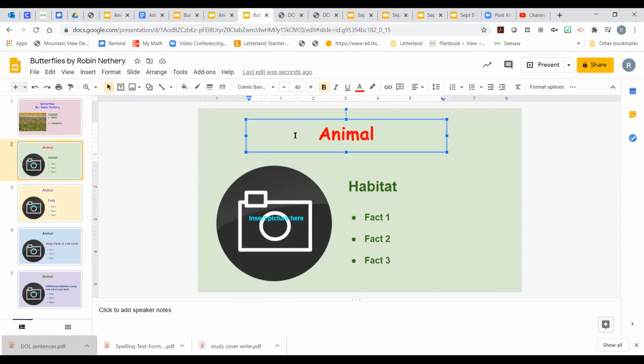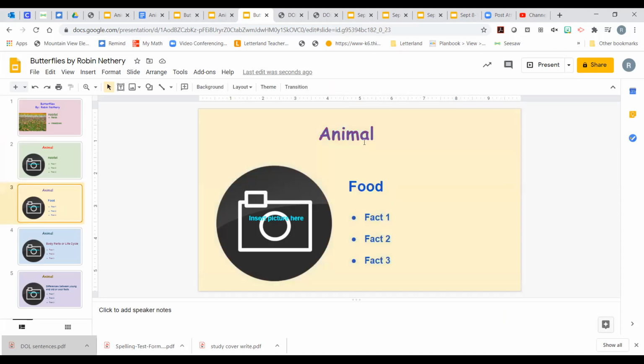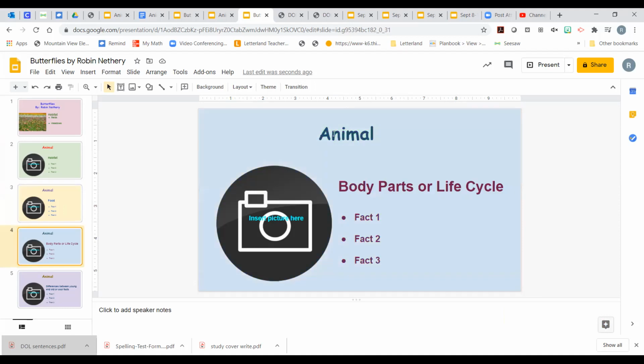And here you got to change the name to your animal. This one just repeated that same thing. I'm going to have to work on that. We'll skip that for right now. Here's animal and here's food. You talk about some of their food, and then you'll try to find a picture of maybe one of the foods there. Here's where you type in the animal and talk about the body parts or the life cycle.